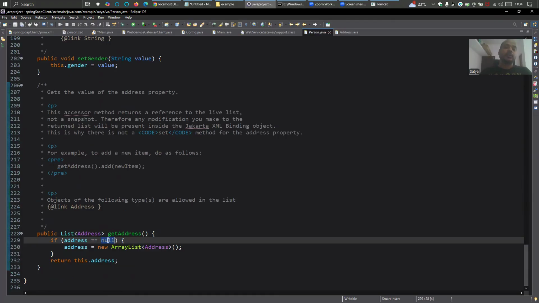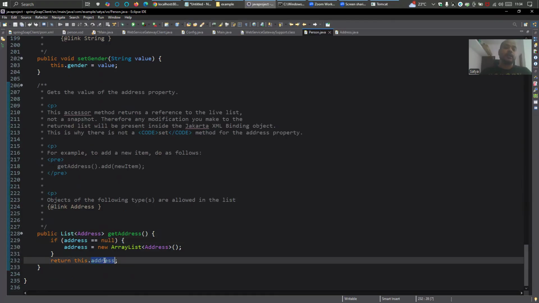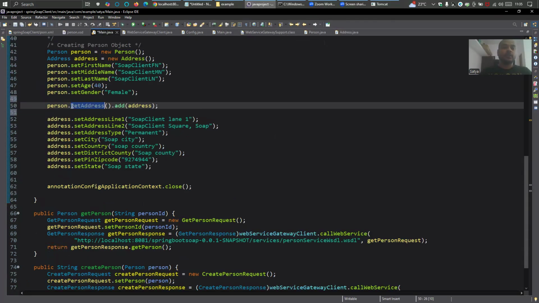it will create one array list, add to it, and return you that address list. And that address list or array list you have to use to add your person's address into that particular list. So whenever in this Java code, in the main method, I'm doing get address, I'm getting an address list, and I will just do dot add. If the address is already there, you can always do get address. If the address is not there, when you add, it will create an object and add it.